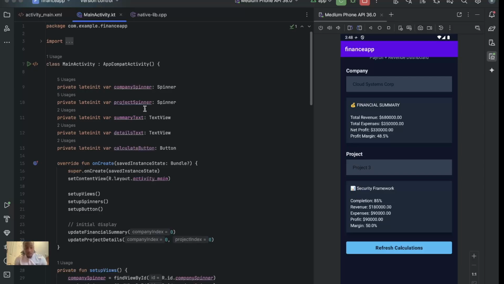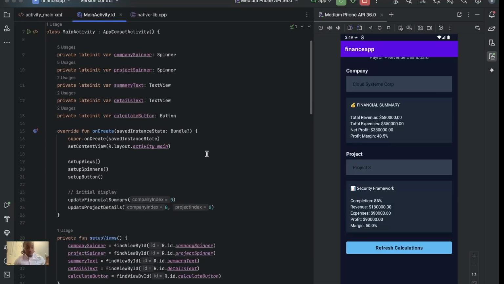The important part of this Kotlin file is the three native function bindings: getFinancialSummary, getProjectDetails, and getProjectCount. These functions are not written in Kotlin. They are declared in Kotlin, but they actually run in C++. At the bottom of the file, the native C++ library is loaded so that the C++ code becomes available as soon as the app starts. And this is a full rundown of the Kotlin activity code.